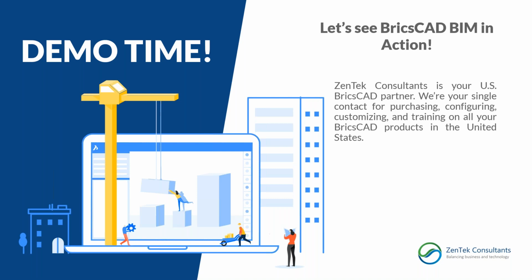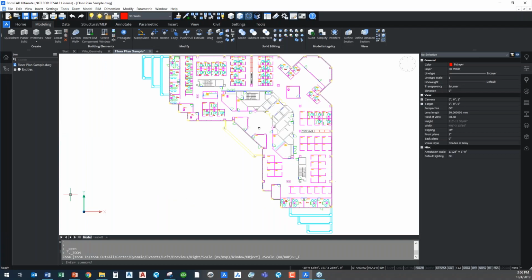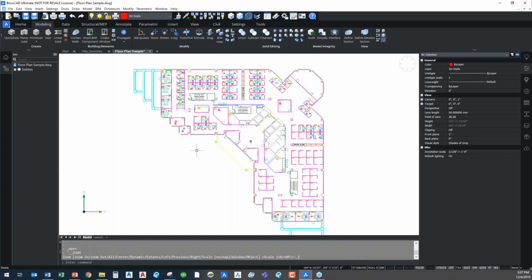So with that said, I'm going to go ahead and jump over. I've got Bricscad open here, right? And I've got the BIM tool set loaded. Right, so I'm all set to go. I'm working on version 20. So you can see here that what I have is just a basic two-dimensional floor plan. Right, there's nothing fancy about it.